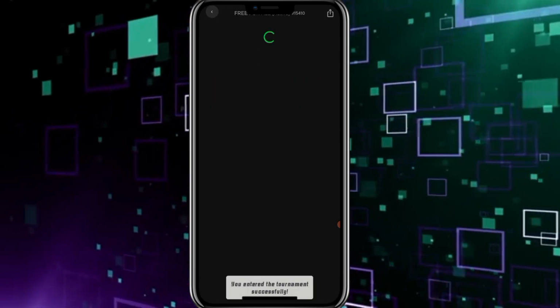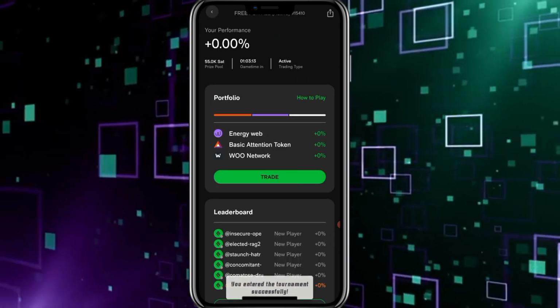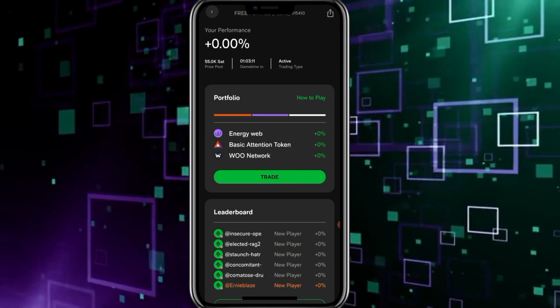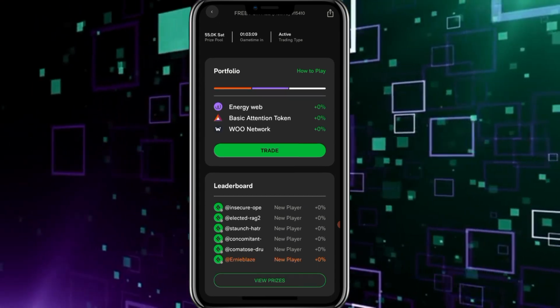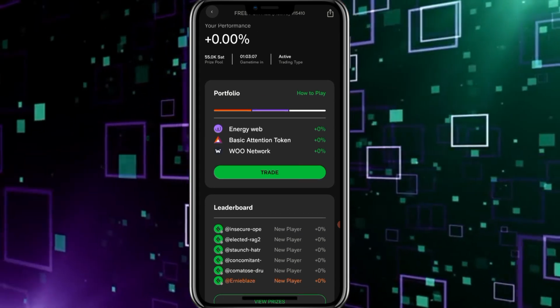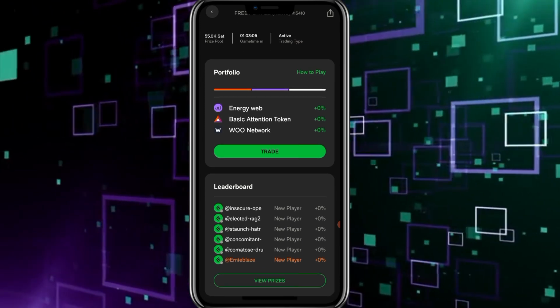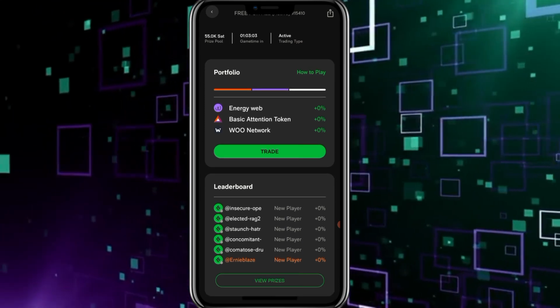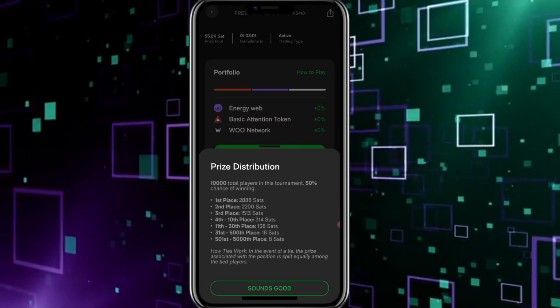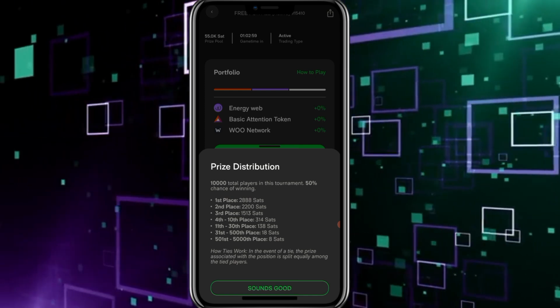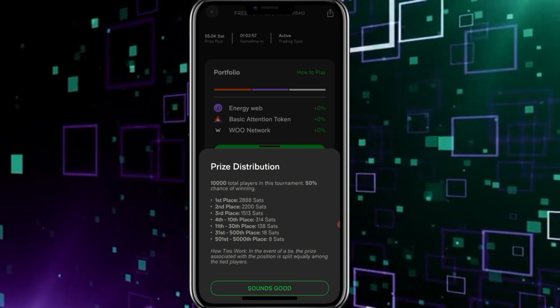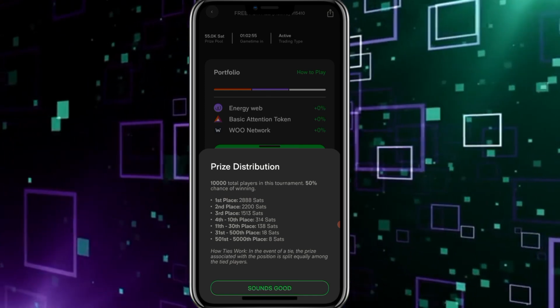So guys, that's it. After it's finished playing and you enter into this trade, you can actually win a lot of money. Like if you go to this leaderboard, you see view prize. Now you see that the person that will win the first prize will receive, there's a total of 10,000 Satoshi, 10,000 total players.